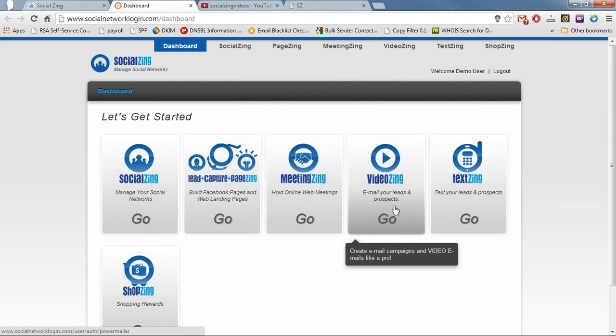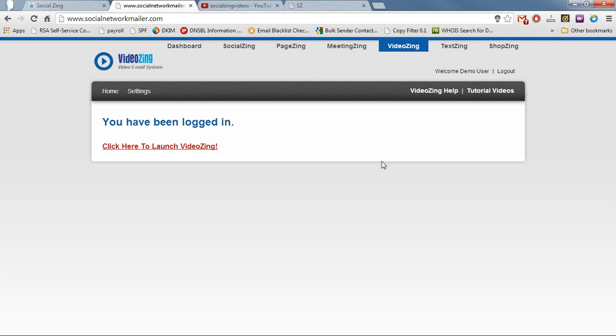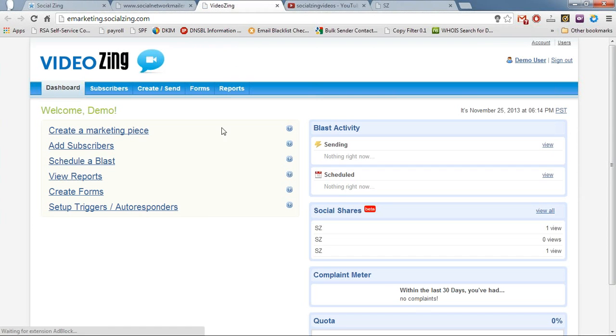After you're logged in to SocialZing, you're going to click on the VideoZing big button again. It's going to bring us into the VideoZing home page area. Then to launch it, there's a red link here. You're going to want to click to launch VideoZing, and it's going to open a new tab. That new tab is the home area to VideoZing, where your pieces live. This is what we're going to be concentrating on.